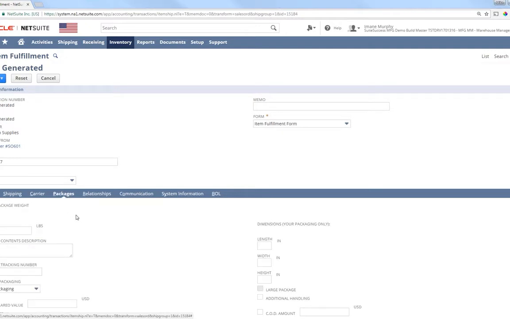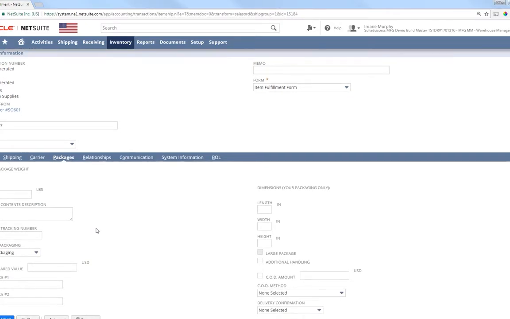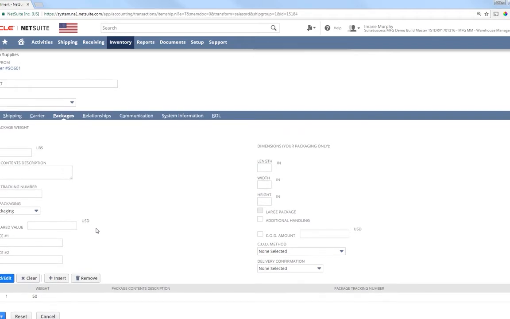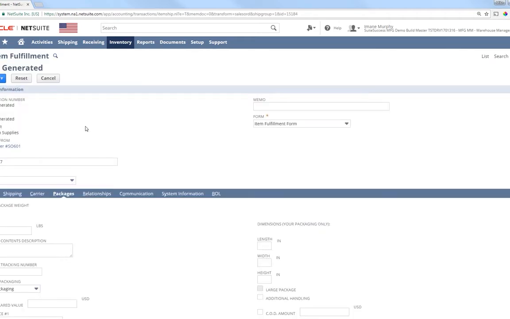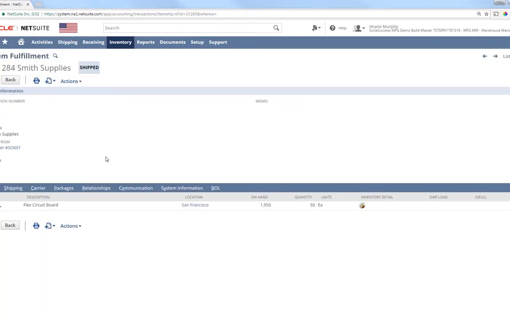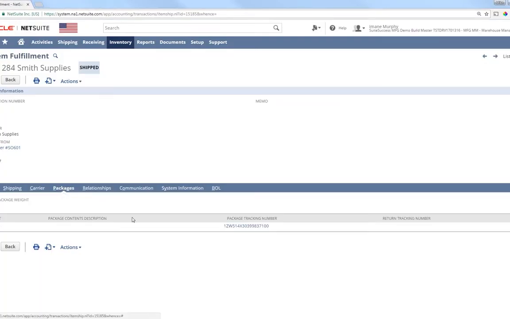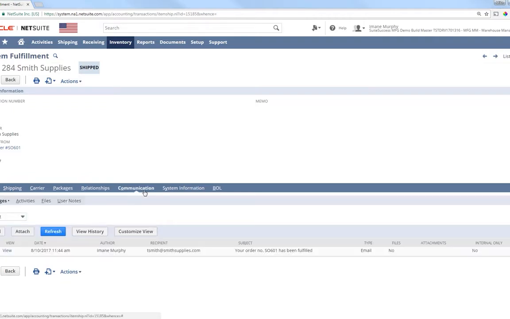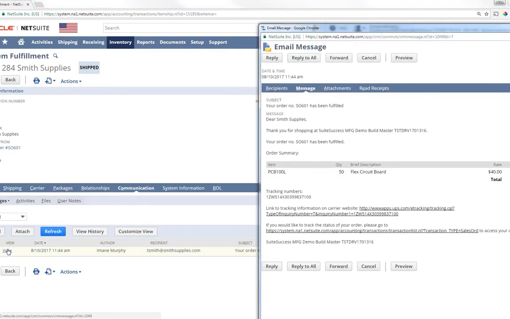On the Packages tab, we can enter any relevant package information, where we could ship this in one box or multiple boxes. Let's go ahead and save and print the label. Here we see the UPS label that was generated from that item fulfillment. It includes the tracking information on the label. If we go back to the item fulfillment, on the Packages screen, we can see that tracking information as well. And on the Communication tab, we can see the shipment confirmation email that was sent to the customer.